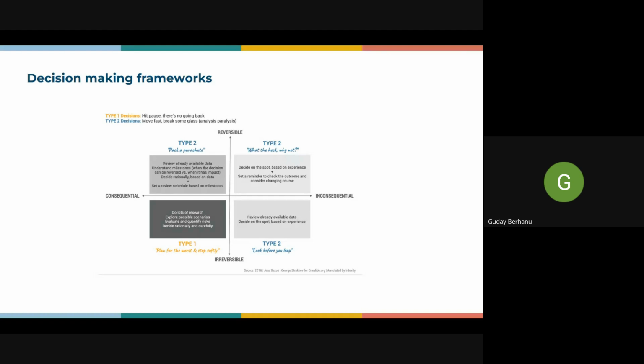The third one, which is still a type two, is something that's reversible and inconsequential. When we decide on something, when we say like, well, what the heck, or why not? Like when we decide on the spot based on experience, we maybe can set a reminder to check on the outcome and consider changing the course. It's okay if we get it wrong because it's reversible and it has no consequences.